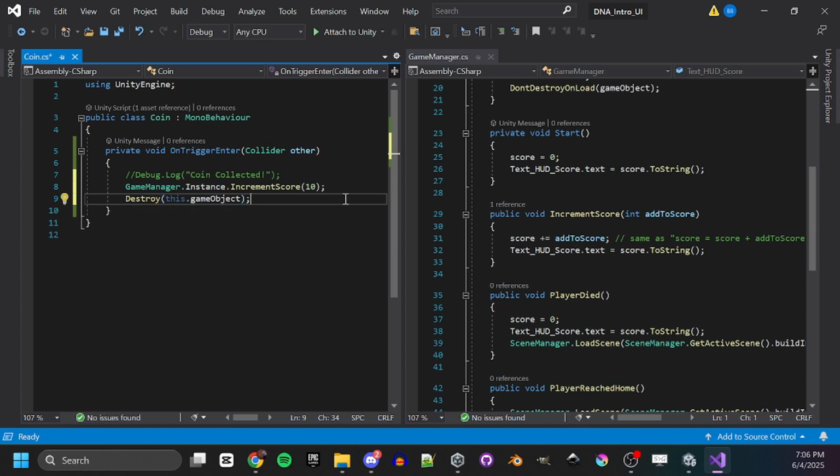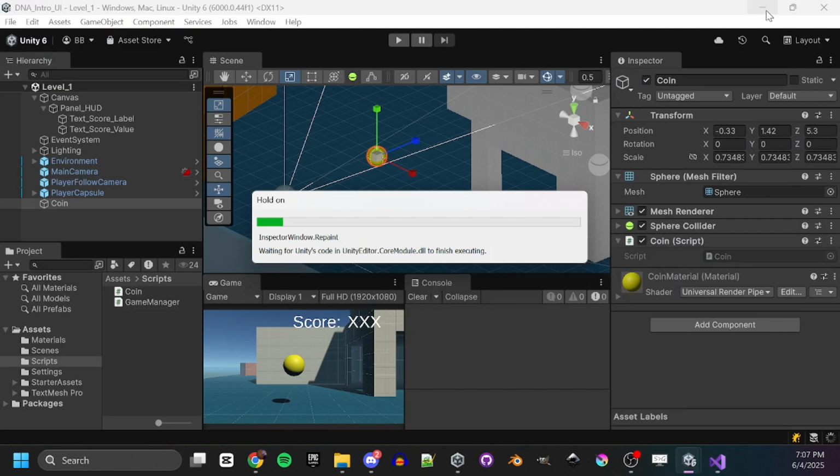Technically, you don't need the word this, but for me, it helps me remember what's actually happening. I'm referring to this game object, the game object that this script is on. So now again, we've made changes. We need to make sure to save them. So now we have something that we should be able to test.